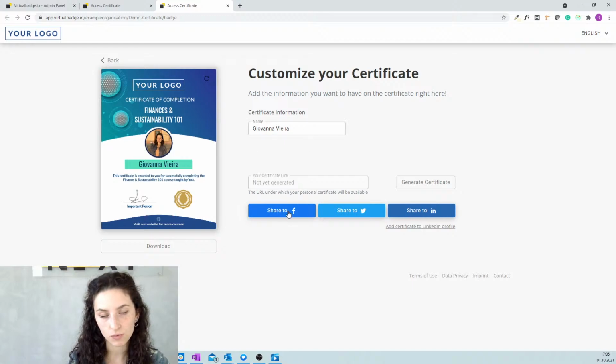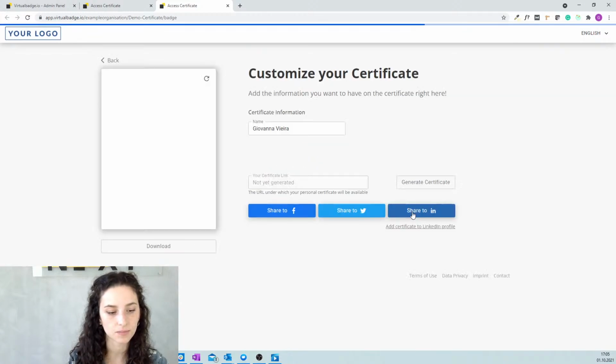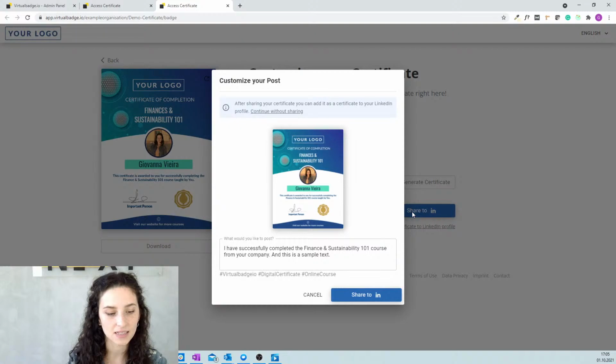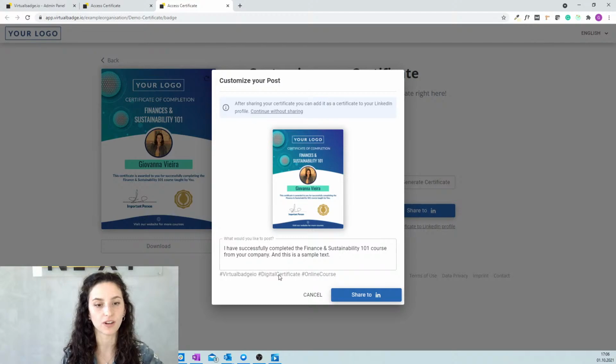What you can see as well is that I have many different buttons where I can share the certificate, and I can also just download it. I'm going to, for example, share it to LinkedIn. And now what you see is this predefined post. We have a predefined post, with the hashtags that are fixed and the predefined text.